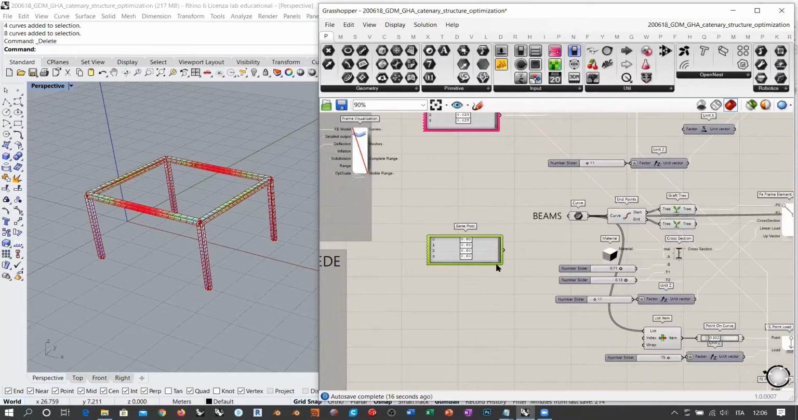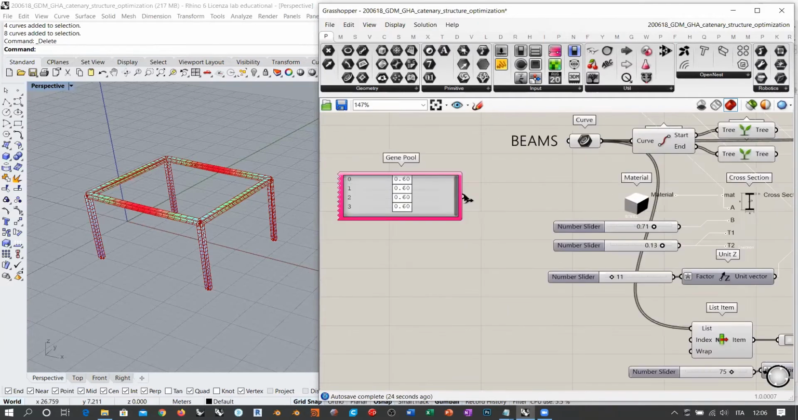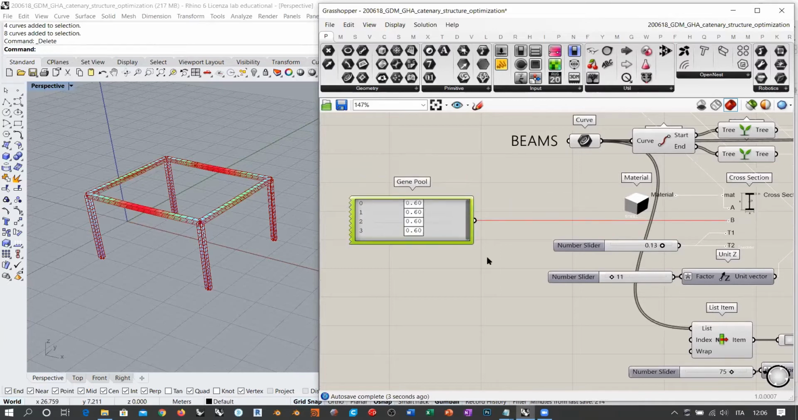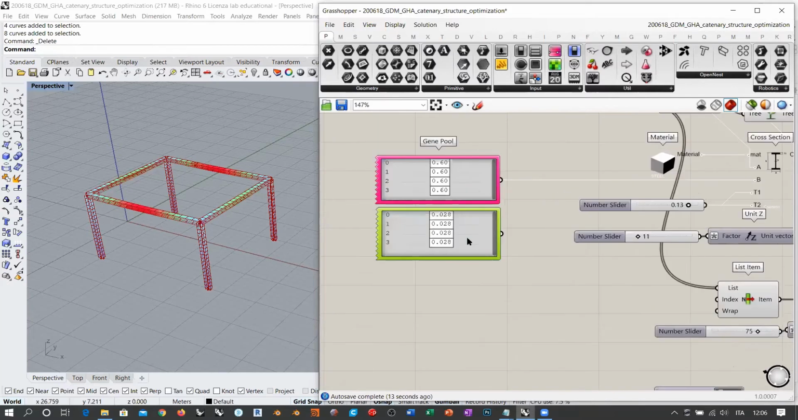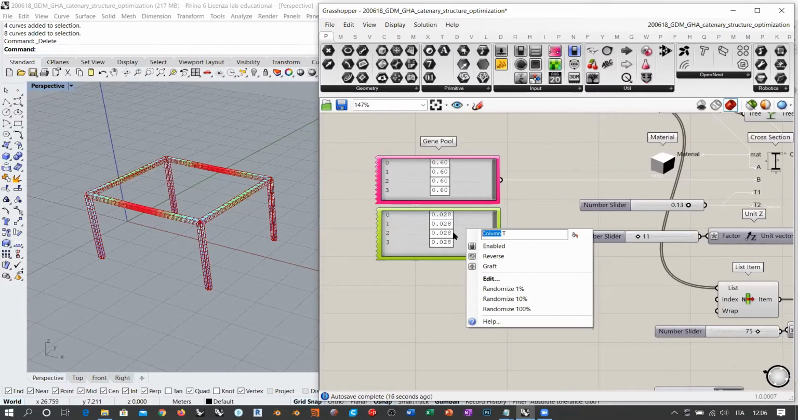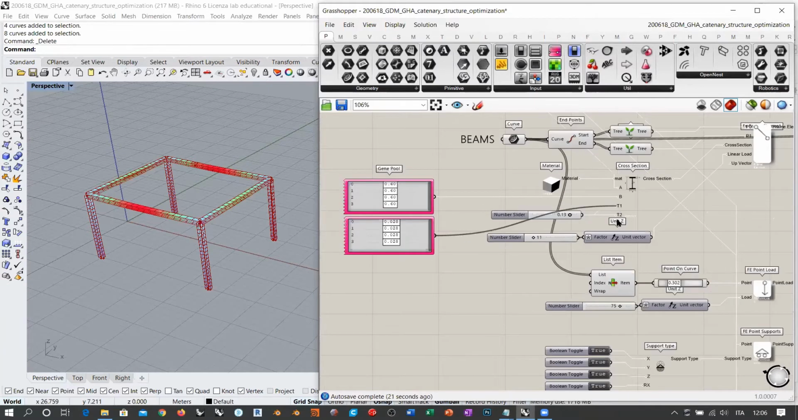I will copy this and name this beam height and connect it to the B of the cross section for our beam and get rid of this slider. And then we have thickness for the beams. And now I will not connect these the same. I will generate a copy as well and name this beam thickness and plug it to T1 and T2.